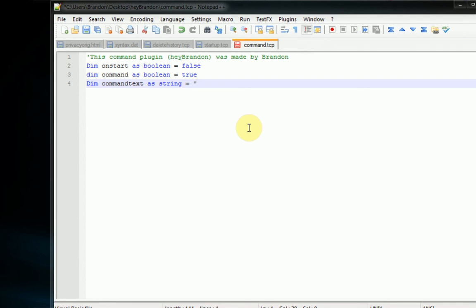So we're going to make this command Hey Brandon. When you make a command text, you cannot have any spaces in it. If you have any spaces, TwitControl will automatically delete the spaces, so spaces don't even count. And keep in mind, none of this is case sensitive, so it doesn't matter there. But you just cannot have spaces.